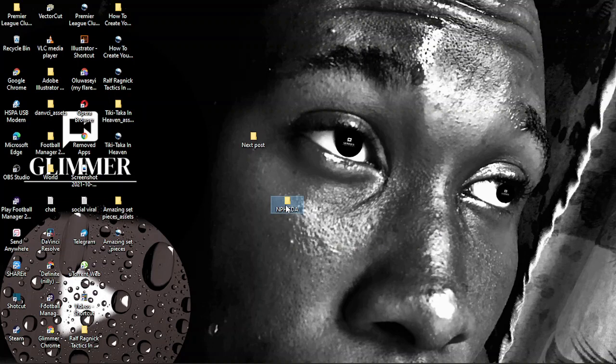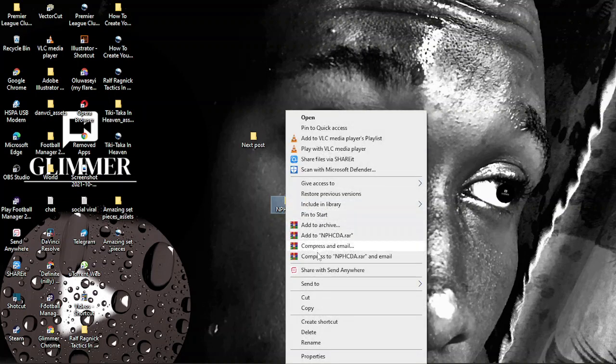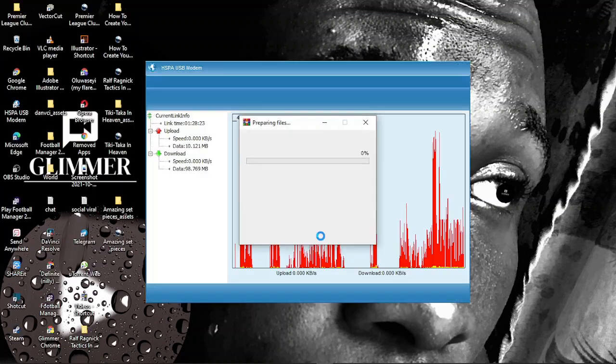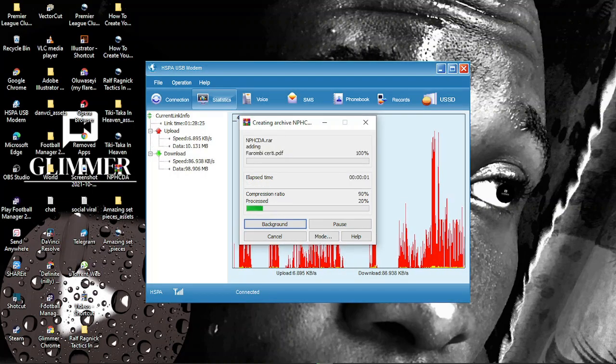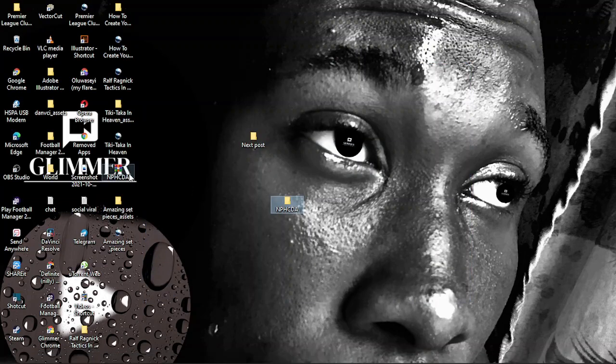So what about compressing it into a WinRAR file? Like right here, I'm going to show you. We're going to compress it, then send it. So I'm going to compress it, and it's being compressed right here. You see, right here.